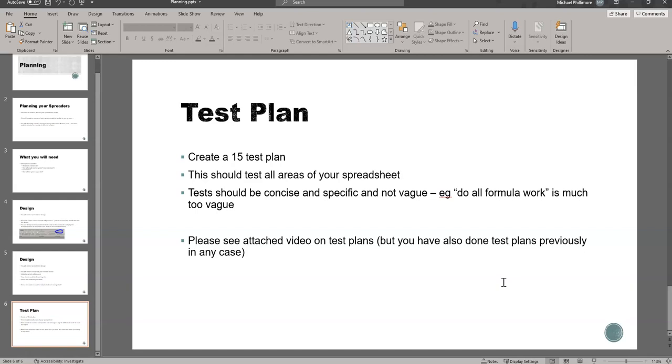So what I'm not looking for is something that goes along the lines of "do the formulas work?" It's so vague. You've got like 10 plus formula functions in there. You need to be quite specific. Okay, test specific things within it.